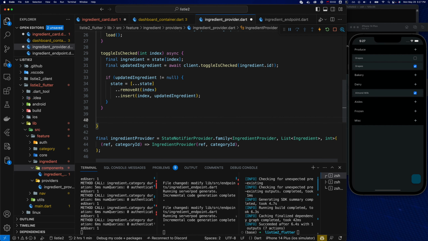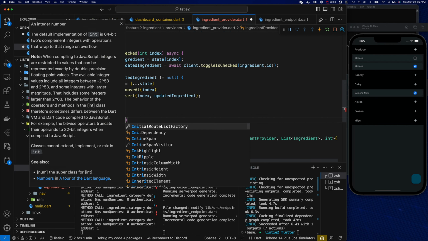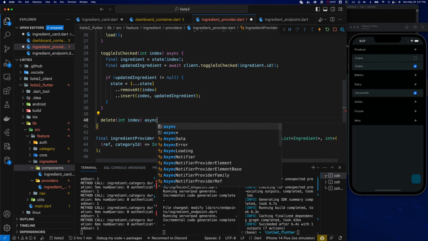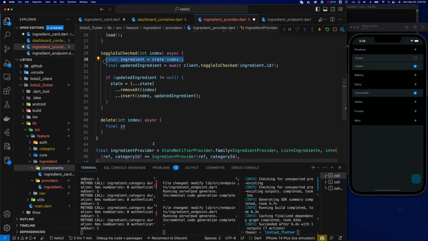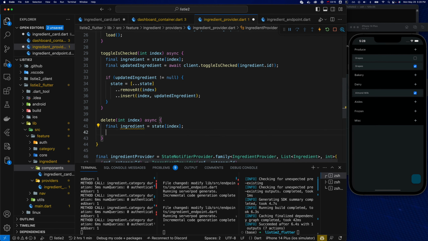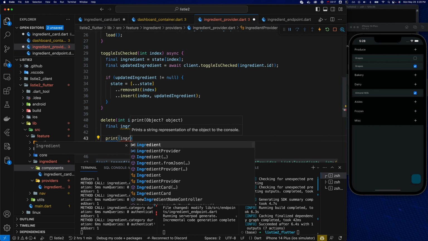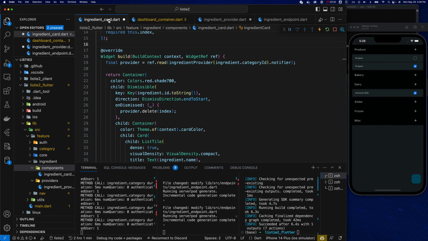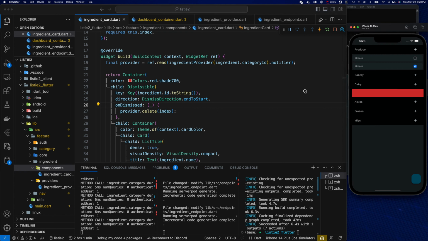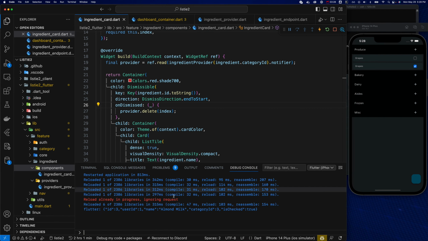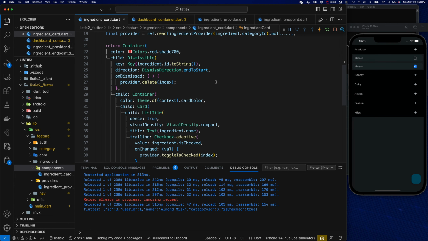Let's make a function called delete, and it's also going to take an index, async, and we'll just go final ingredient, and let's just copy this. I don't feel like typing it out. For now, we're just going to print the ingredient itself. So we have our delete function. If I do this, we should see in the debug console that it printed out this ingredient. Cool. Hey, I never noticed that before. The true representation of these classes is actually proper JSON. That's kind of nice. I really like that.